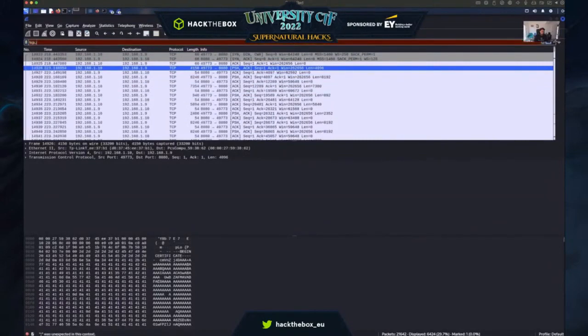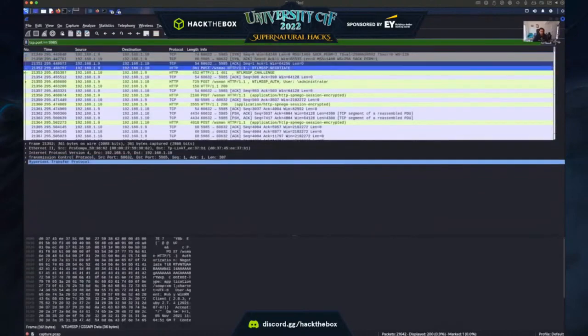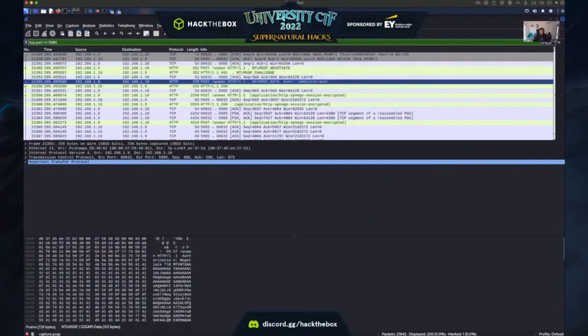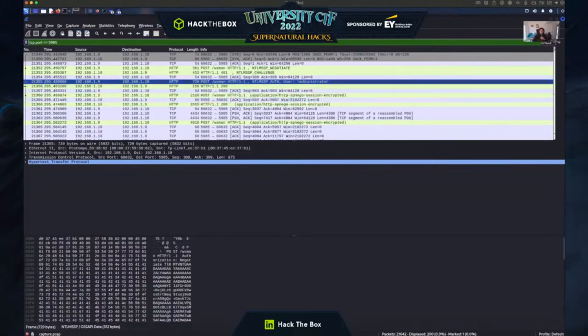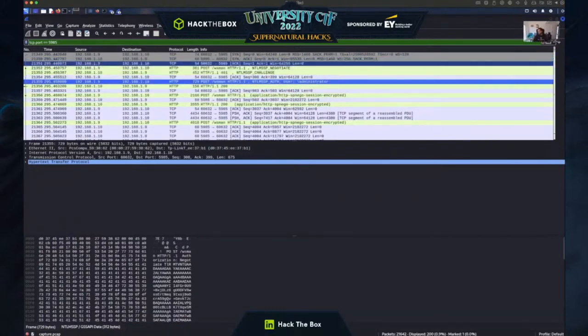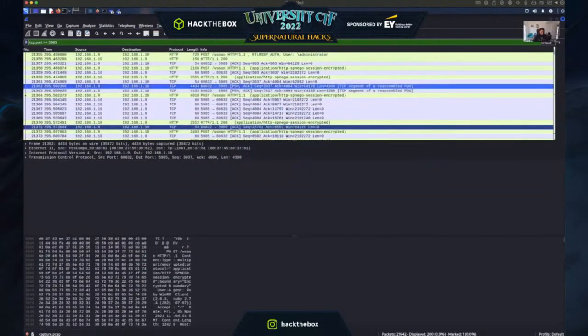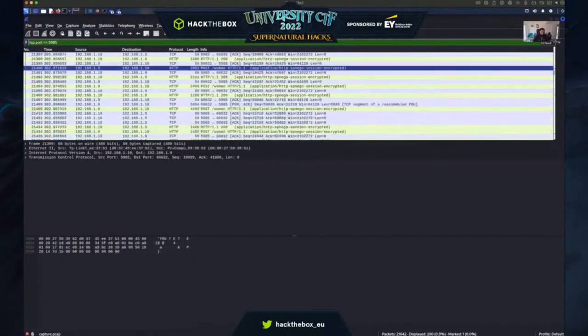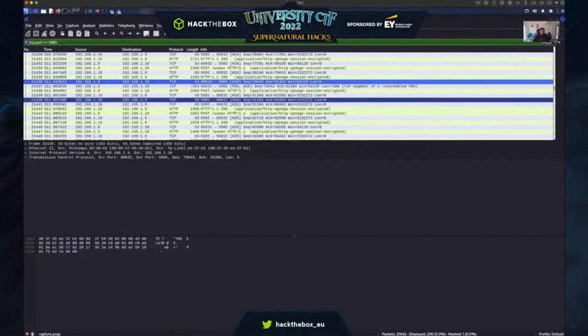tcp.port equals 5985. There we go, we can see the initial auth here with the user administrator. So I think it's safe to assume at this point that the user administrator has most likely been compromised. Our only issue is we can't actually see any of the traffic within our packet capture. So I'm not quite sure where to go from here initially.